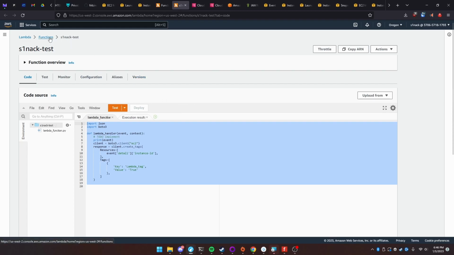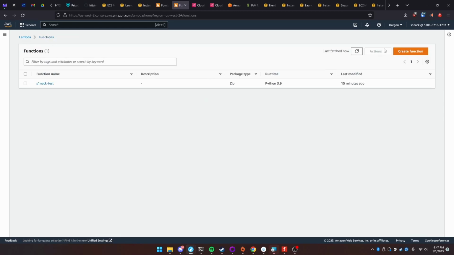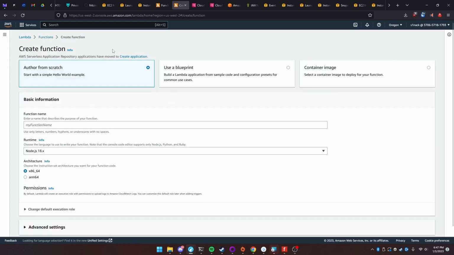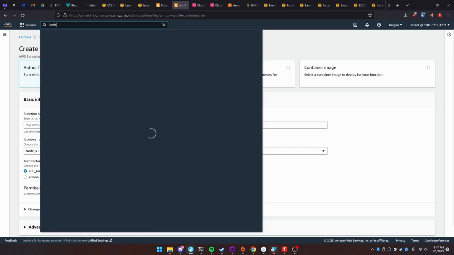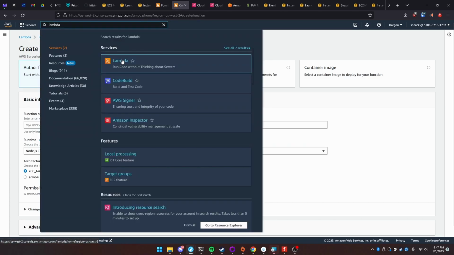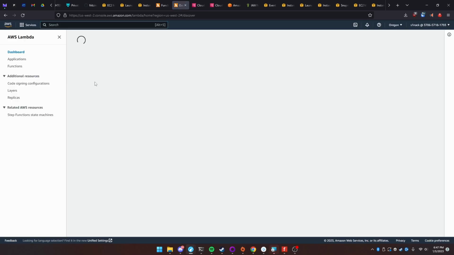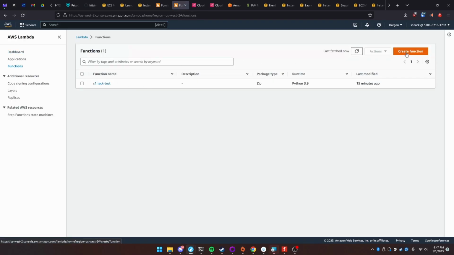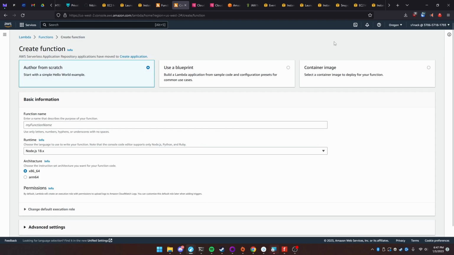So what we'll do is we will create a new function. If you guys are following along, we're in the Lambdas. Just go to Lambdas on the search bar, and then we're going to go over to create function on the right hand side, and then we're going to go to create a function name. So I'll call this EC2 tag lambda, something very simple.